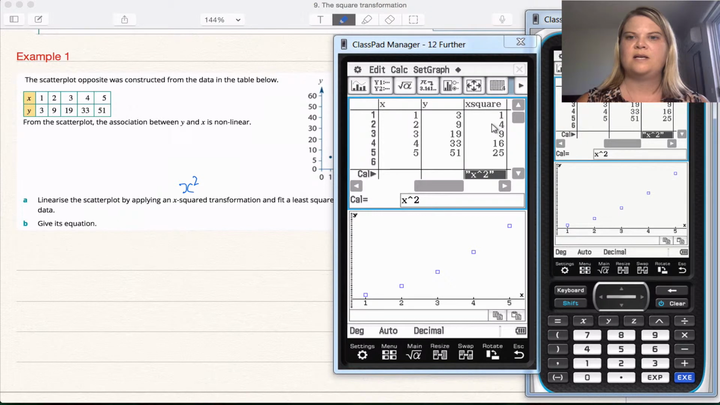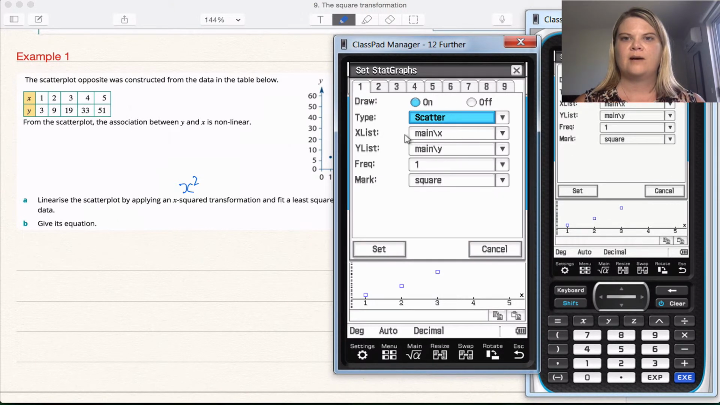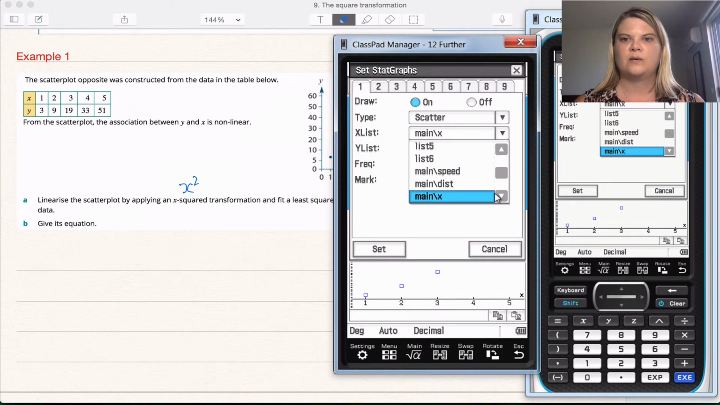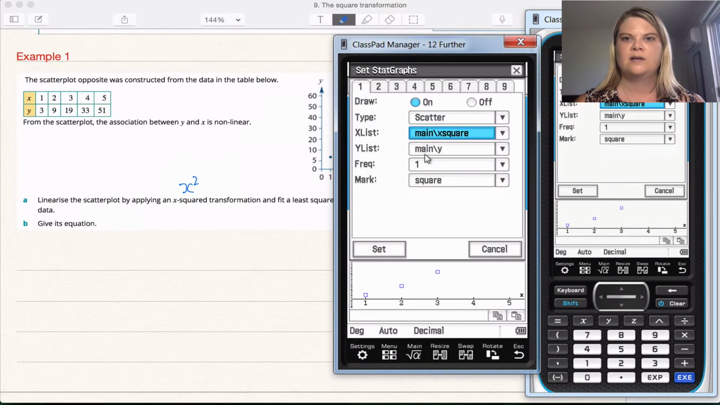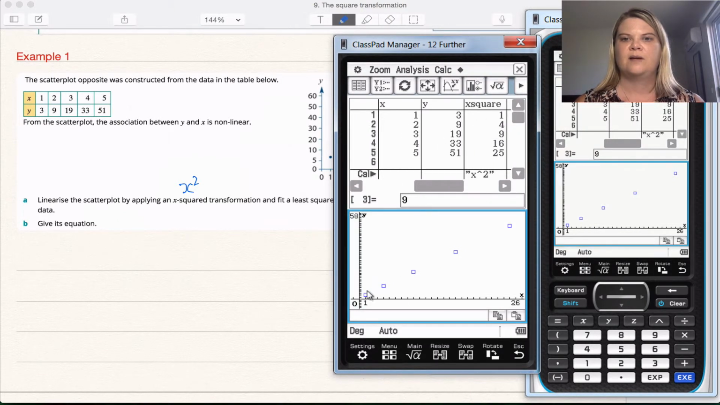What we need to do now is create another scatter plot, which is hopefully closer to a straight line. So this time we're going to use the x squared for the horizontal axis, and the y still stays the same. So we go back to set graph. For our x list, we're using x squared this time. There it is. Keep our y the same. Click set. And to see the scatter graph, click scatter graph. You can see our data has linearized. It looks a lot more like a straight line now.